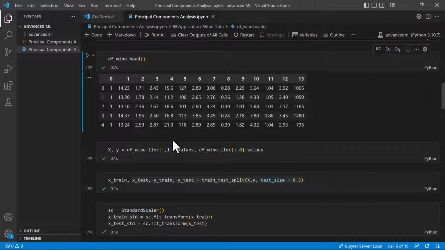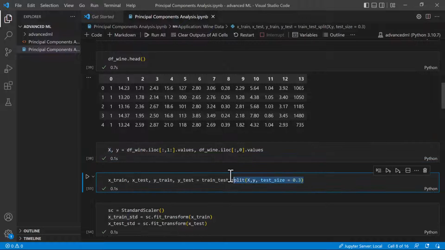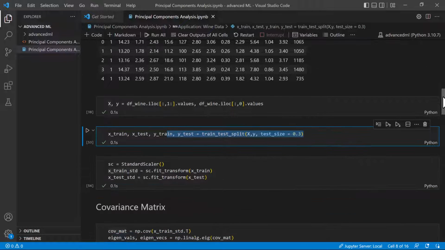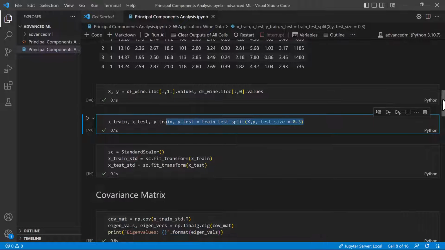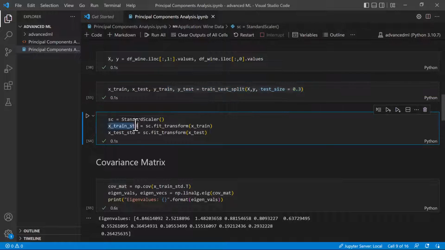Okay, so I derive my matrix here, and then I separate my y, and then here I split my data set into training and testing, which may not be necessary for this exercise, but this is best practice. And you can see here that I do my transformation using the StandardScaler from scikit-learn. Now, from there, what do I do?